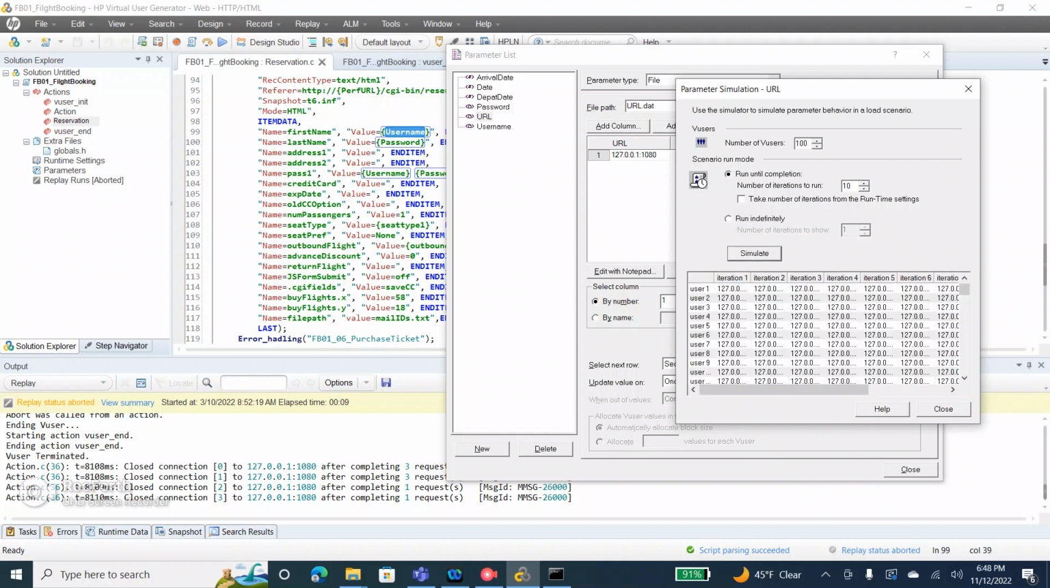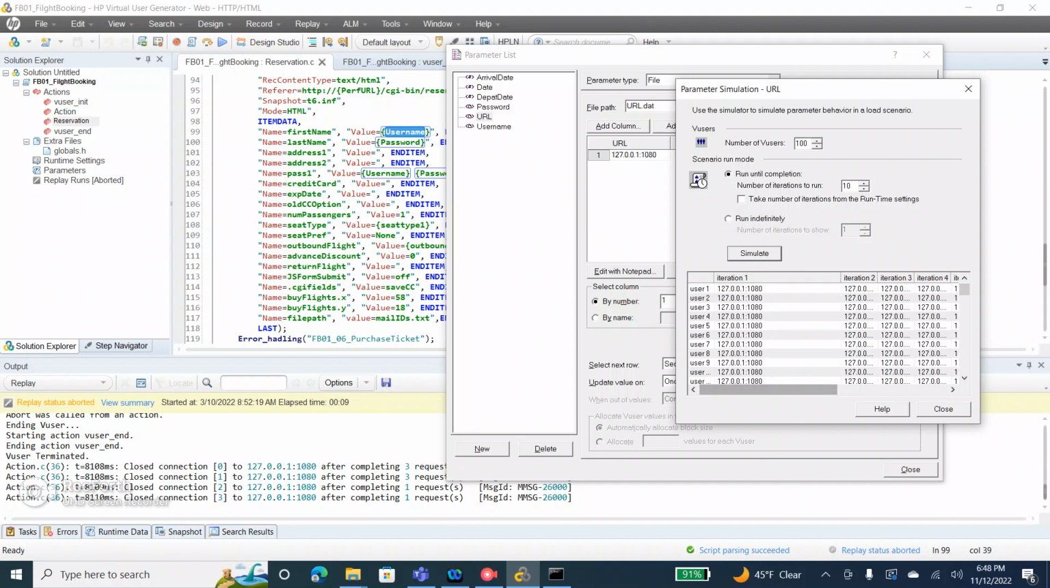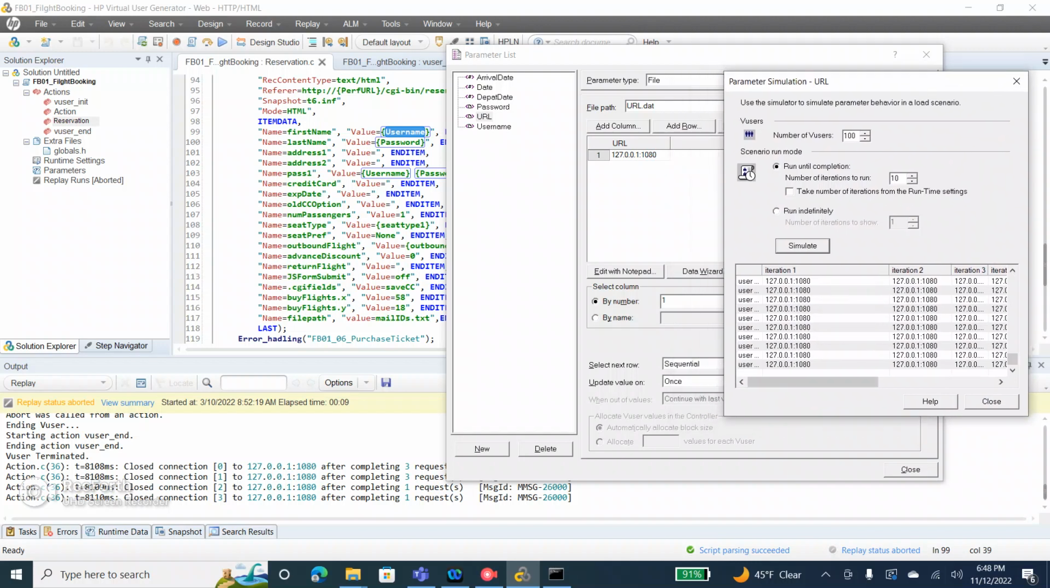So let's wait, it's taking some time. So let's see, guys, all 100 users will take the same value for the first iteration, second iteration, all the iterations, because you gave sequential once. Once means only one value. The first user will come and take the first value because it is once. It will only pass this value. The second user also comes and takes only the first value, because I told you, sequential means each user will come and take the first data line only.